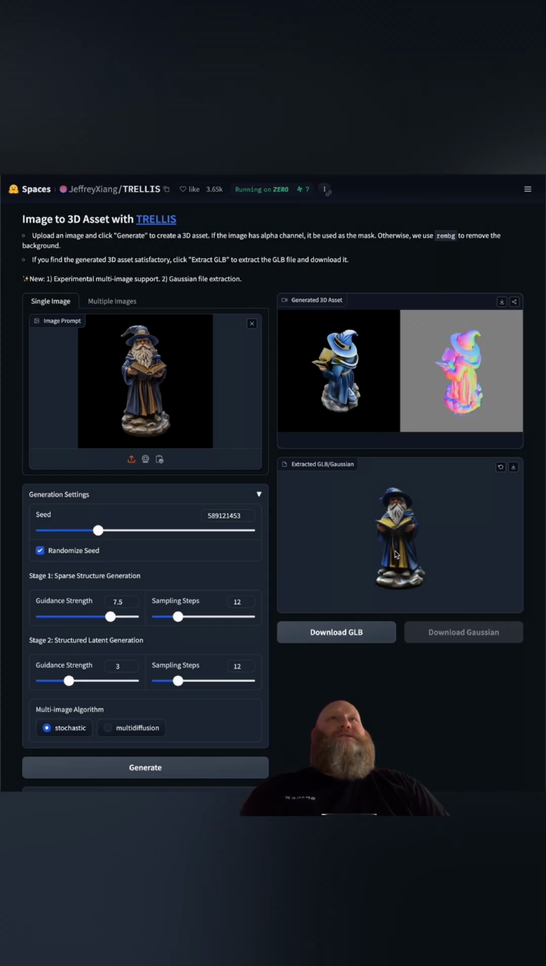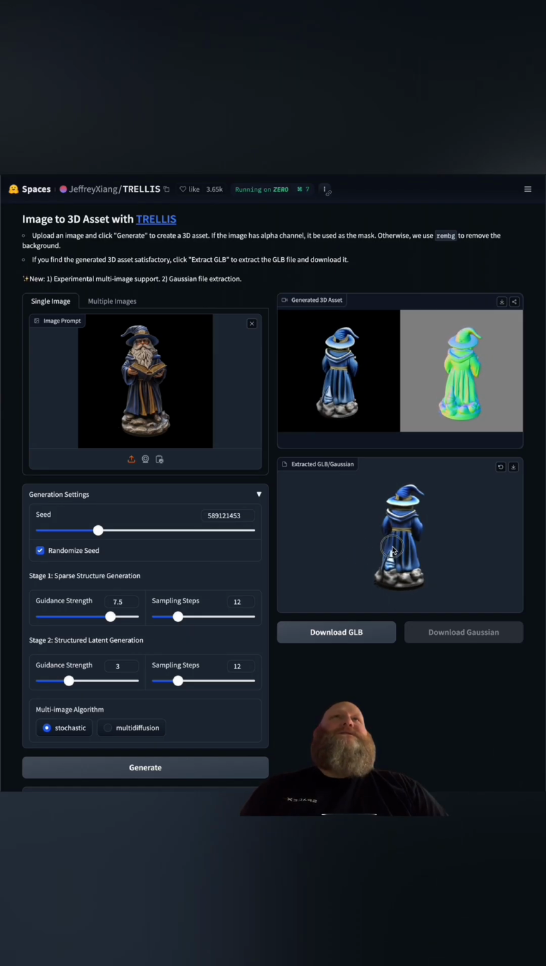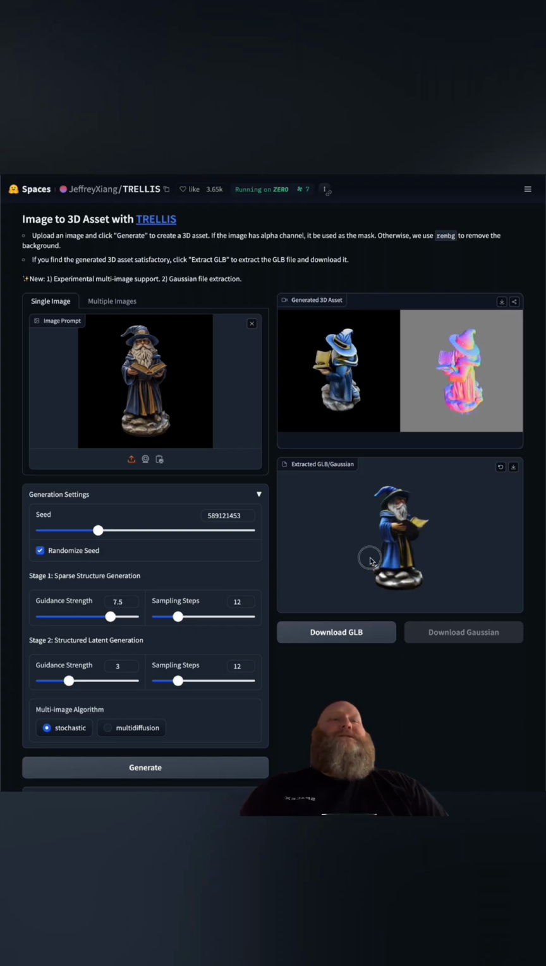Next up is TRELLIS. TRELLIS is free and you can use it on Hugging Face. If you just search for TRELLIS on Hugging Face. It creates a Gaussian map of the image and then projects that into 3D. And as you can see, it does a pretty decent job and you can download a GLB of it.